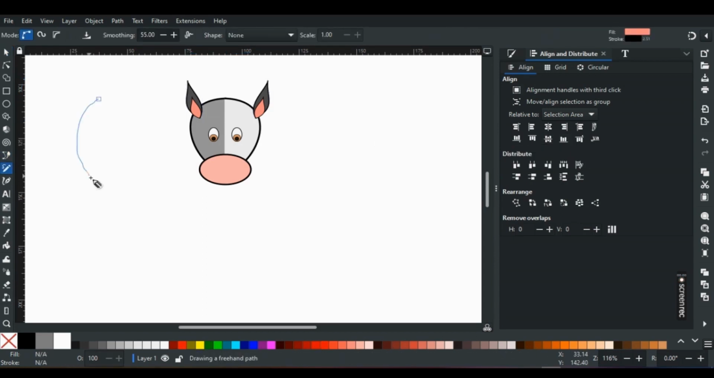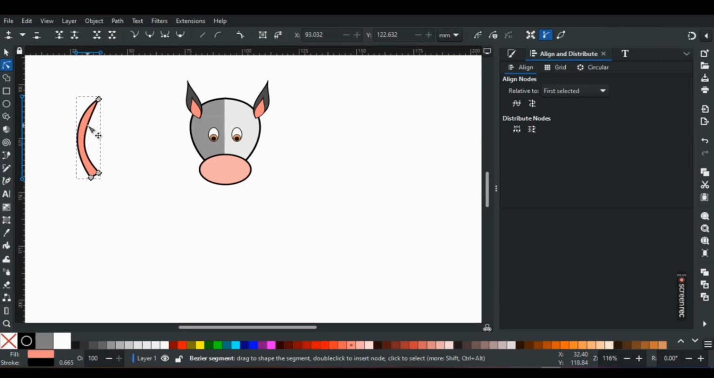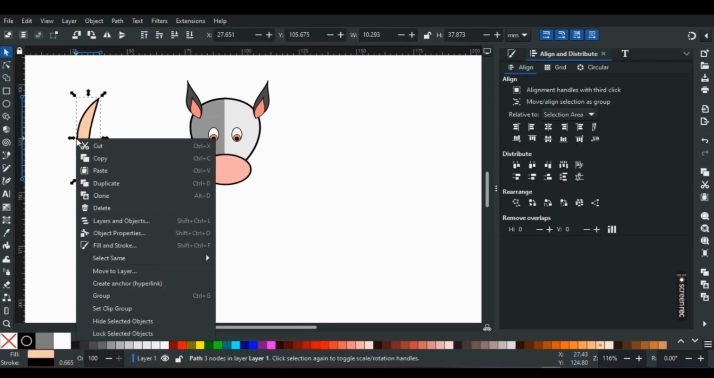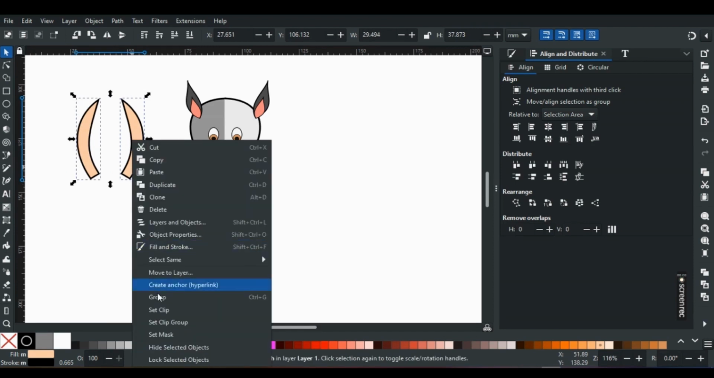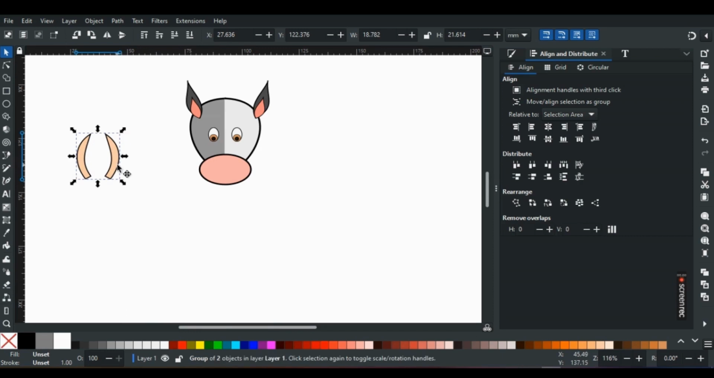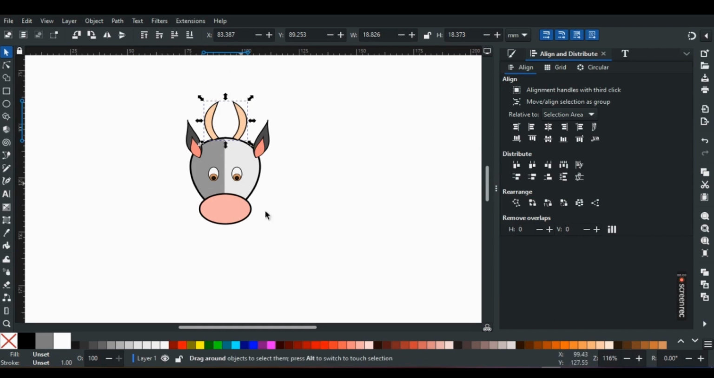Create the horns in a similar way using the Pencil tool and Align and Distribute tab. Oopsie! I forgot to group the ears.